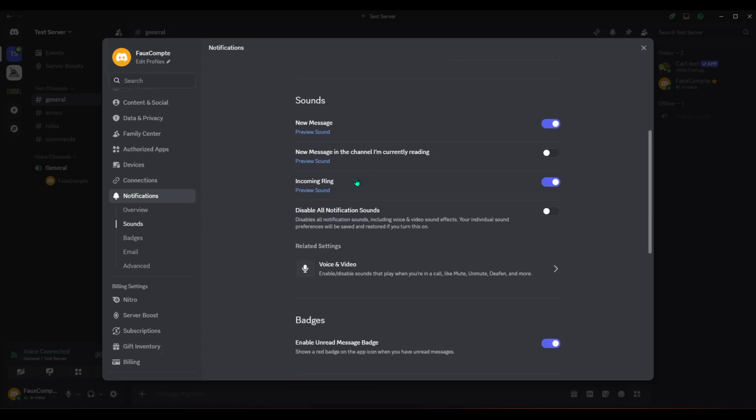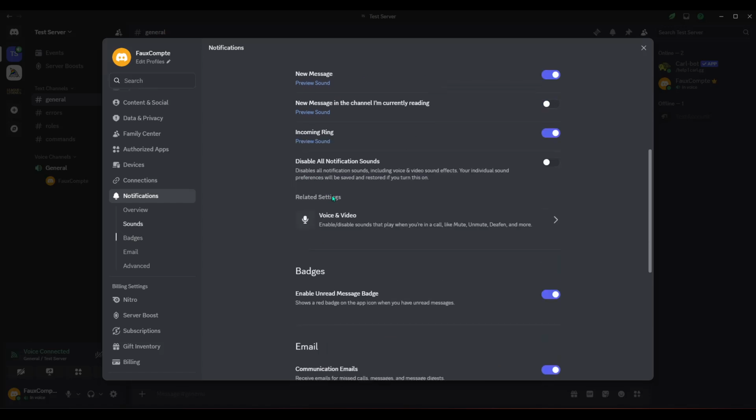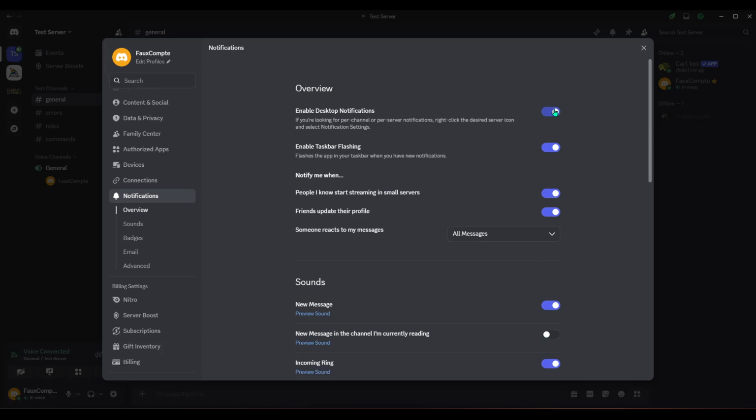Start by checking whether desktop notifications are enabled. If you want pop-up banners from Discord while you're on your computer, make sure the setting to allow desktop or system notifications is turned on. If you prefer a quieter experience, turn them off to keep alerts inside the app only.